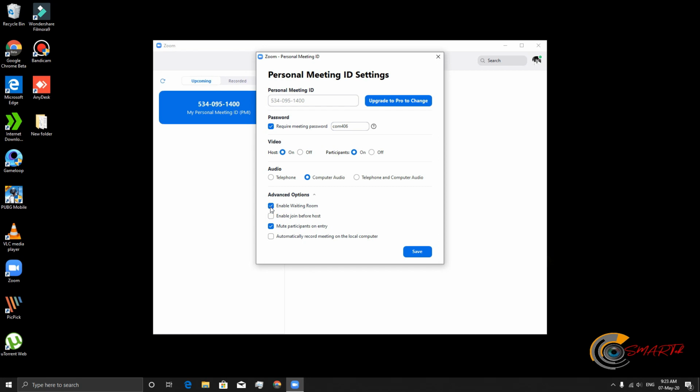If you want, you can disable this option to save time, which means if you are sharing your personal meeting ID and password with any participant, he can directly join the session without your permission. This will save your time. Then next, you have to tick the option that is mute participants on entry. This will help you to mute all the participants who are going to join your meetings, and just click on the save option.